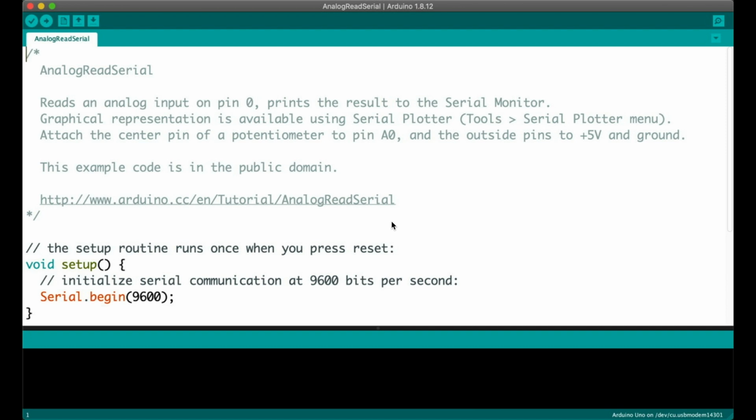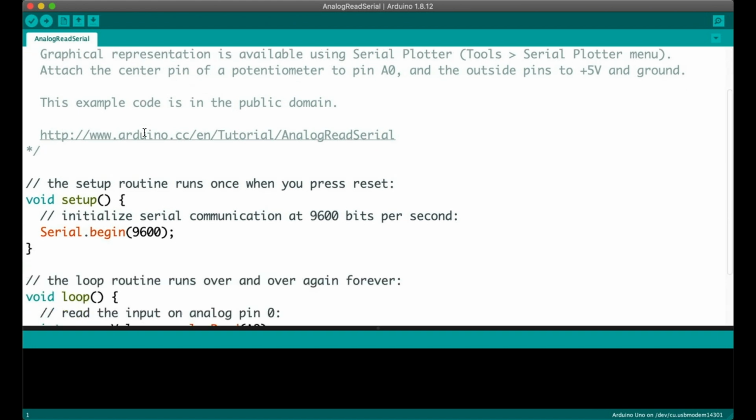Okay, so for this, we could write a beautiful new from scratch program, but really there's a nice example that ships with Arduino, and you can find it under the File menu in Examples, Basics, and AnalogReadSerial. So that's this program right here. Now, let me just run through really quick what it's doing.